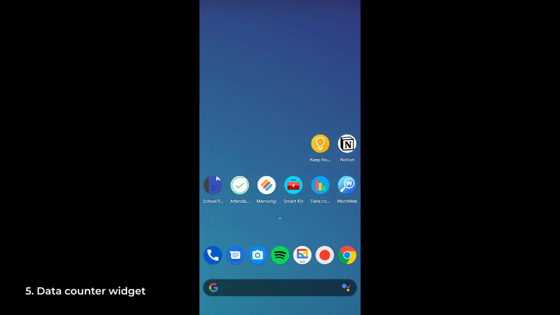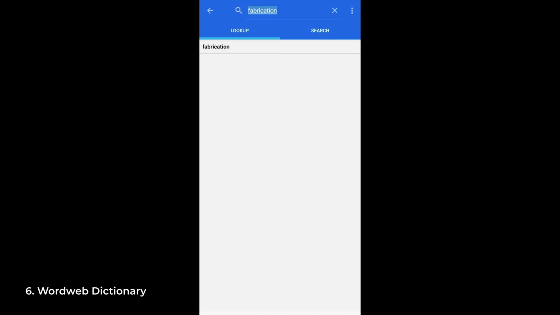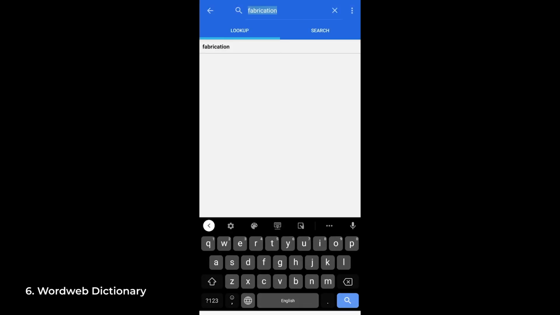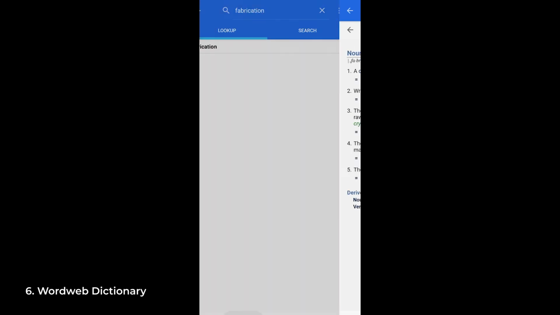The next app is called Word Web Dictionary. I know that most of us use Google for word meanings, but trust me, this app is very useful to learn new words. And there is history in the app. You can check back on the words you have searched before.